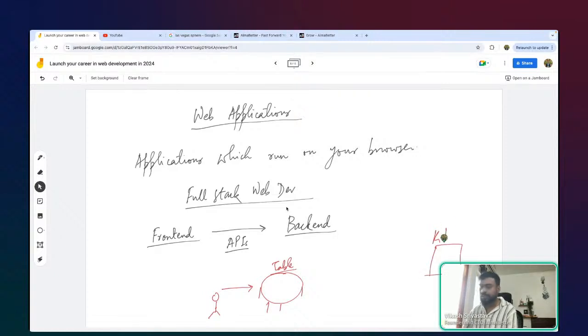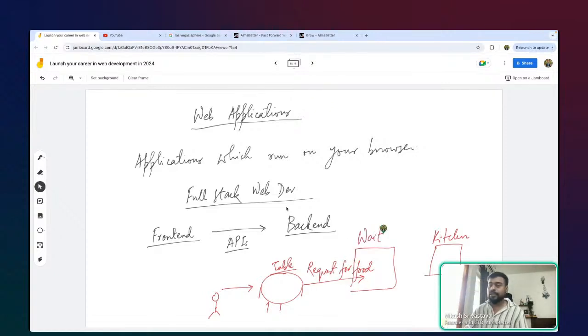So you sit at the table, you look at the menu, and you want to eat food, right? So you're going to request some food. You'll specify your request, as in what kind of food you want. You might want, let's say, one paneer butter masala and then maybe some naan. So who is taking this request? This request is being taken by the waiter. The waiter is going to take your request and forward it to the kitchen, right?